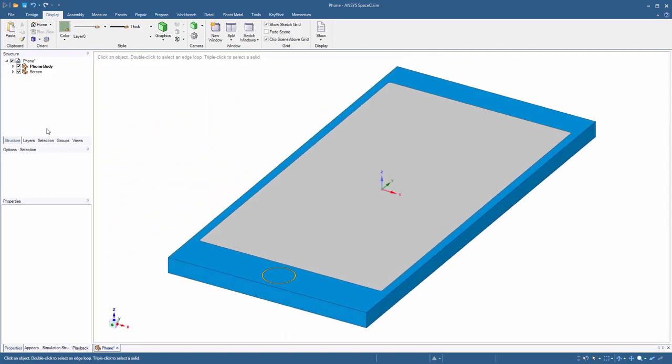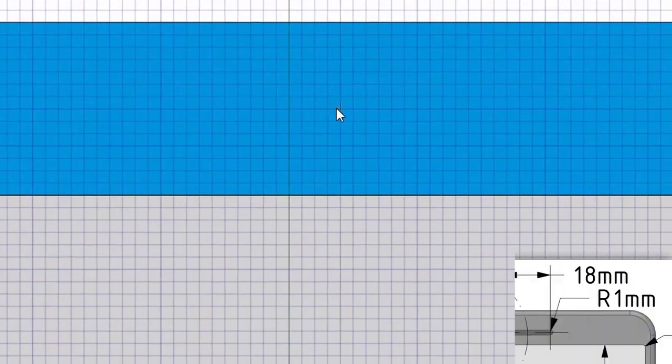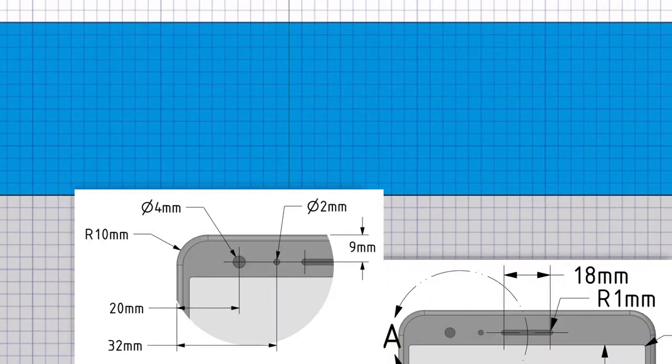Let's create another sketch on the front face. At the top of the face, begin sketching a rectangle. Enable the option to define rectangle from center. Move your mouse cursor over the midpoint of the top edge and tap Shift. Create the rectangle with dimensions 18 millimeters wide and 2 millimeters high. The center of the rectangle should be 9 millimeters down from the top.